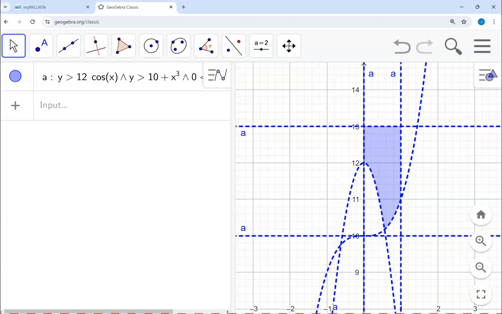So here's your 12 cosine x curve, that bottom one there. Here's your 10 plus x cubed curve there. 0 to 1 for the x's, 10 to 13 for the y's. Which plan of attack that we've talked about so far might be helpful in doing this? Do you think we want to do the integration tack, or do you think we want to pick a bounding rectangle and then calculate the percentage of points that land in the region?